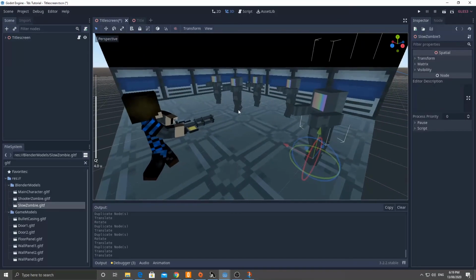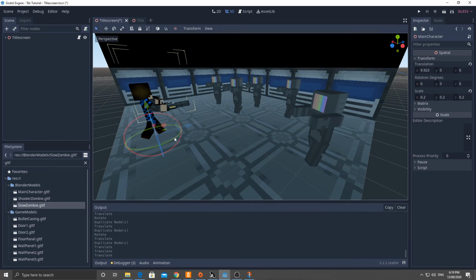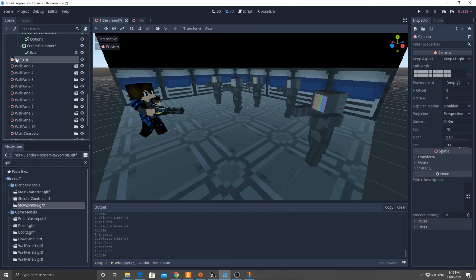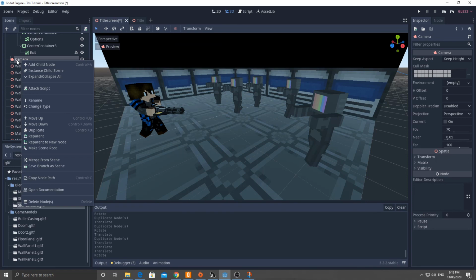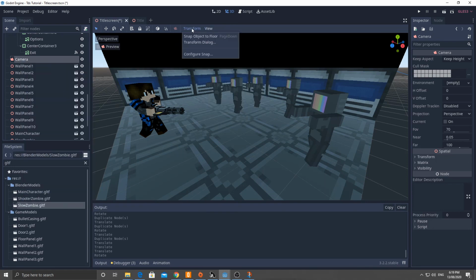And I'm just going to set the camera to be at this position. So I'll rotate this guy a little bit here, so he's kind of posing that way. And set the camera to be here. Is there a way to set the camera to go to this position? I'm not entirely sure there is. I know there is in Unity, but let's see.